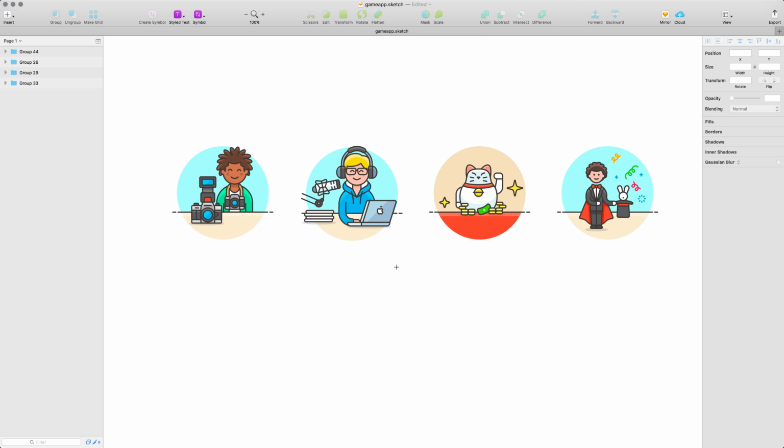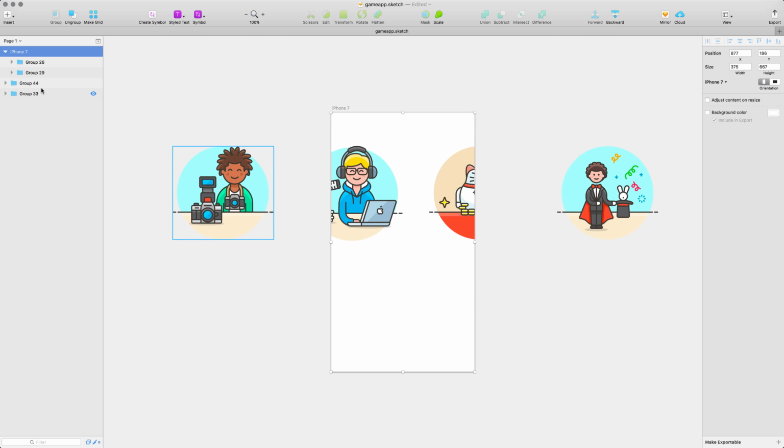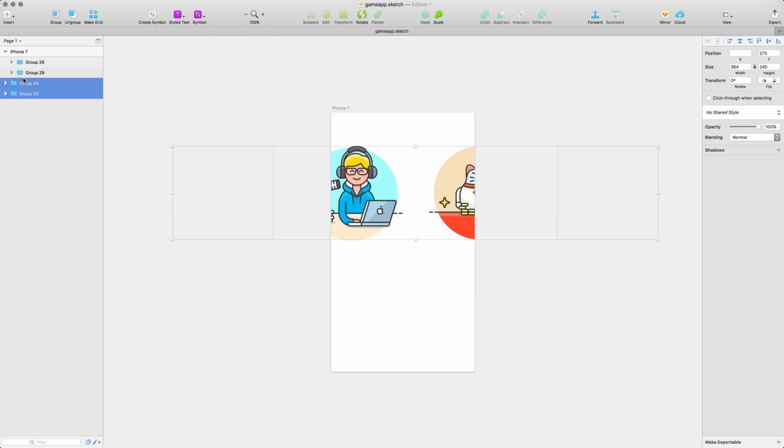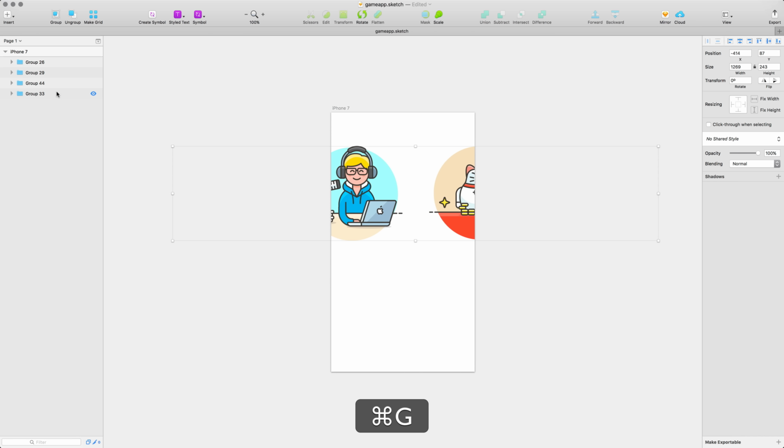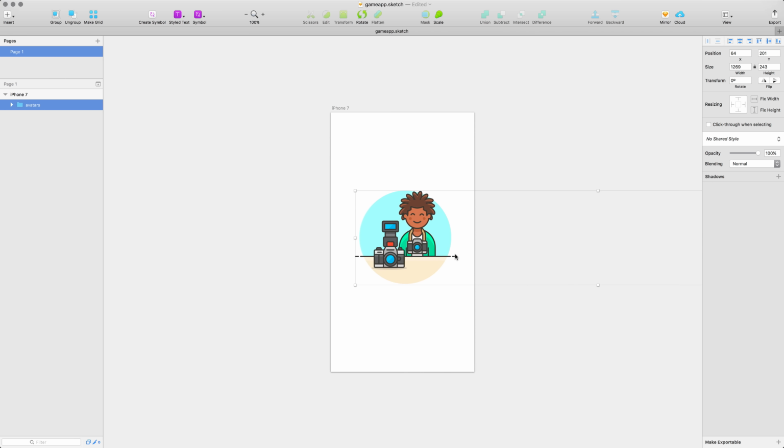So now I'm going to create first artboard, so I press A and I select the device, for example iPhone 7, and let me put all those groups inside this artboard and select them and group all together, let's say avatars. Okay, so if I have my avatars in place, I'm gonna scroll through them. Okay, we'll do that later.